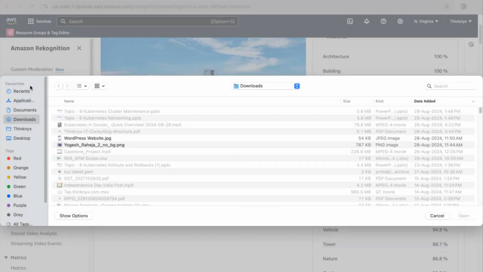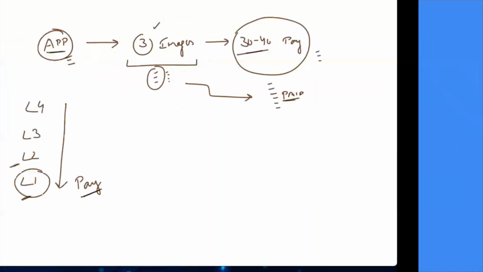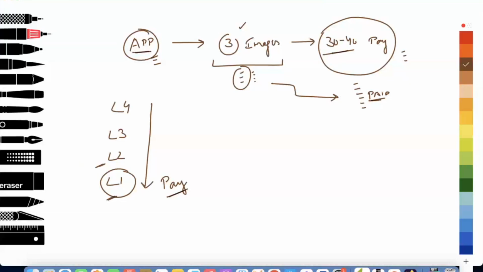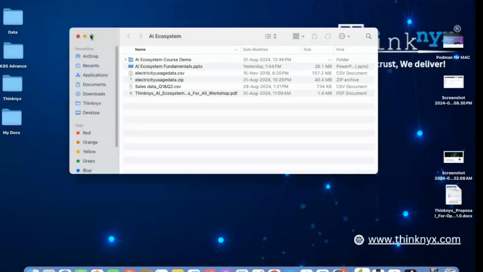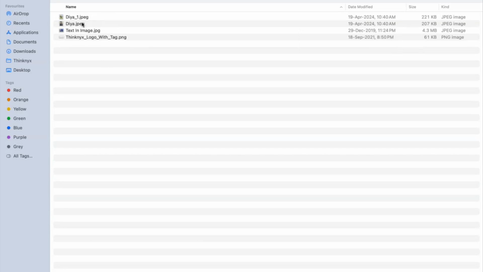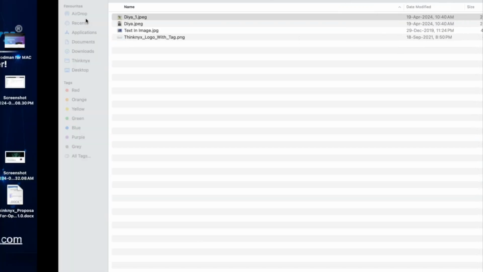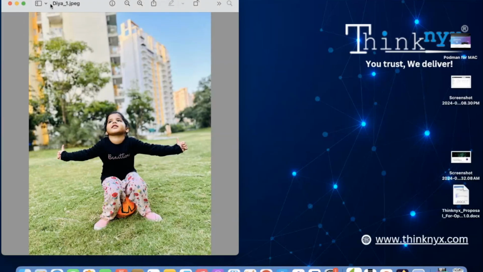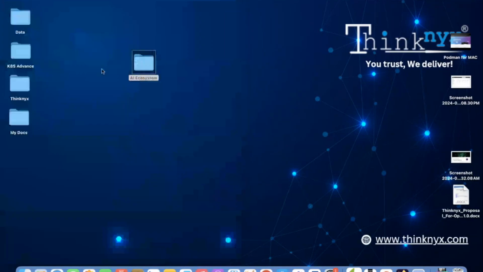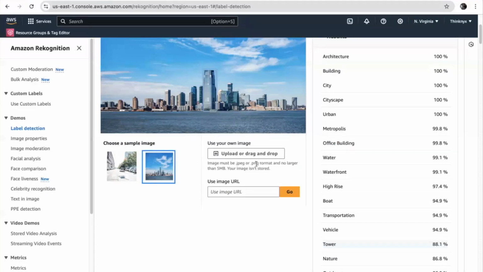So, let me show you. I already created one folder here for you, and I've just kept a couple of things there. See this. So let's say this one, this image. I'll just put this image and show you how the prediction, the label detection, will happen.